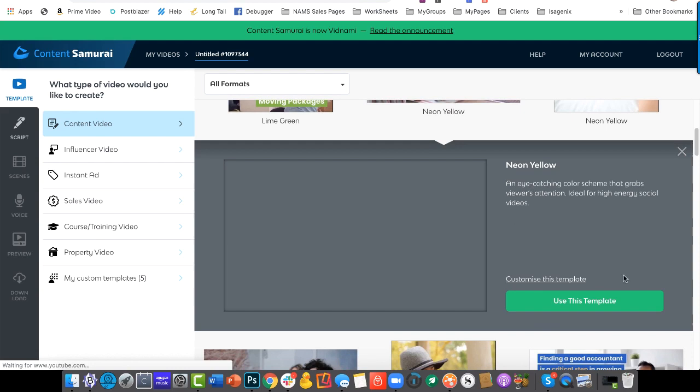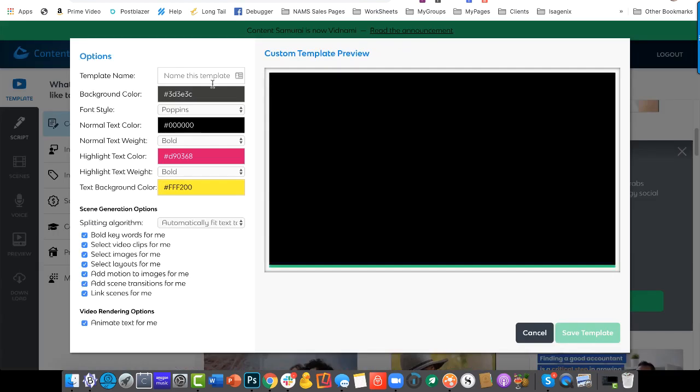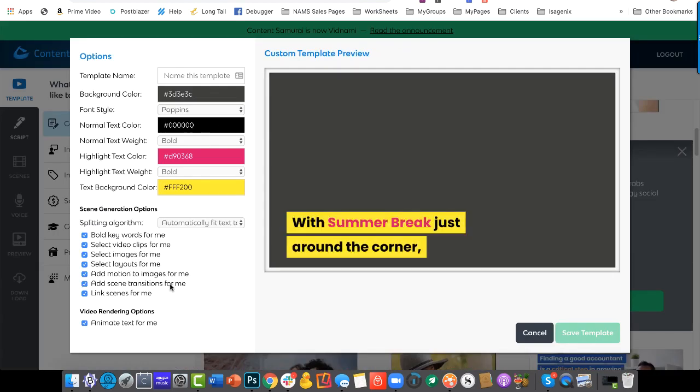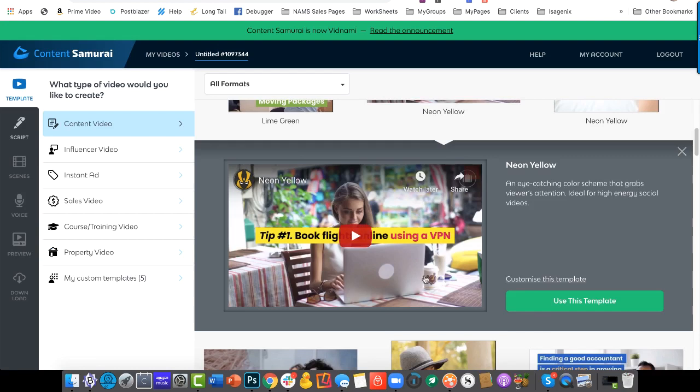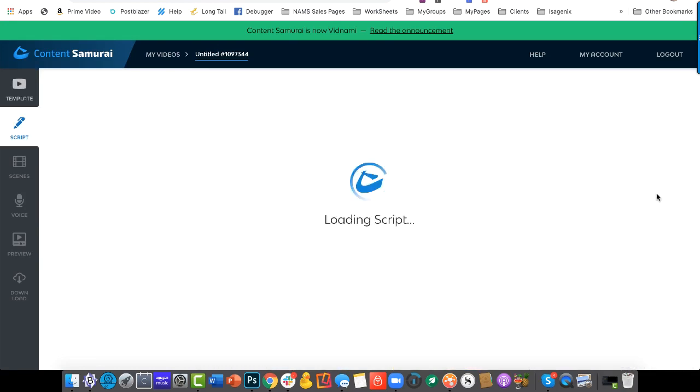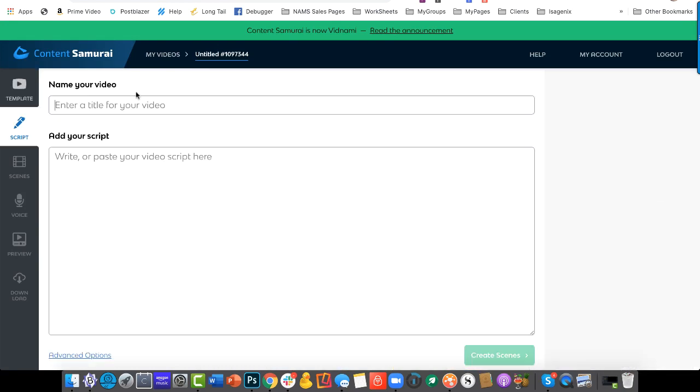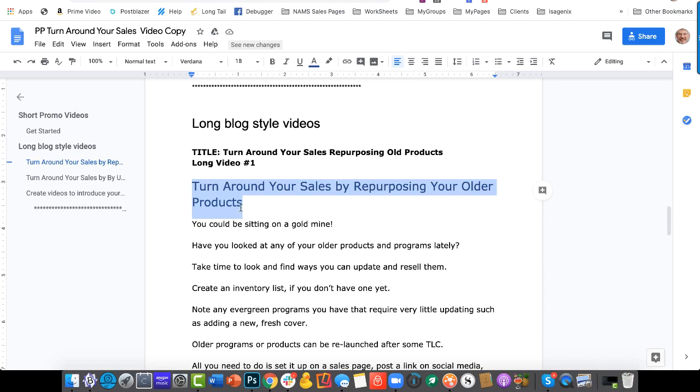I'm going to grab this one, neon yellow. And I'm going to customize this template, change the colors, do anything I want here, and you can do that as well with anything. So you just customize this template and you save this template. But I'm just going to use it as is at the moment, so I'll just click use this template. Now, this is where our headline comes in, so I come over here and grab this headline.